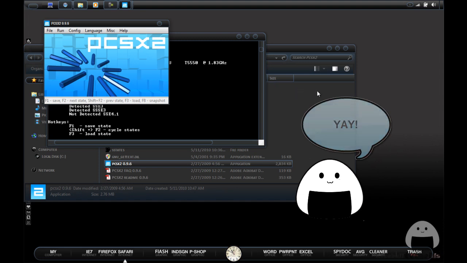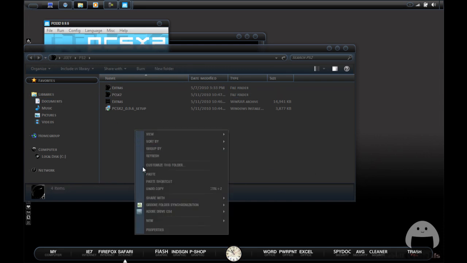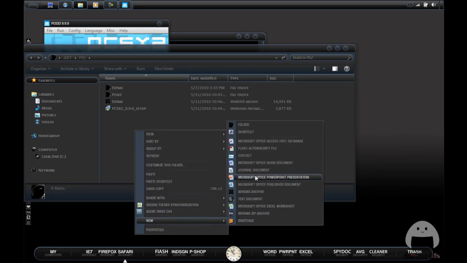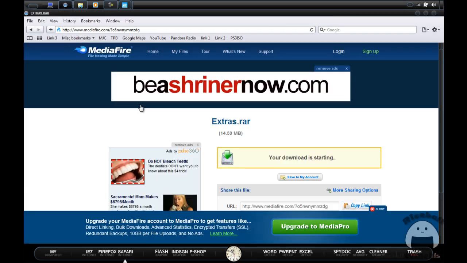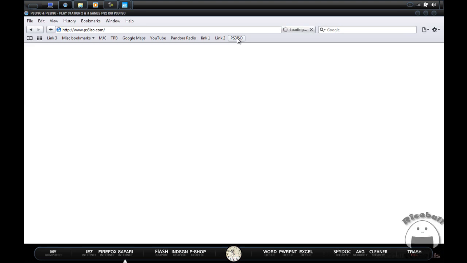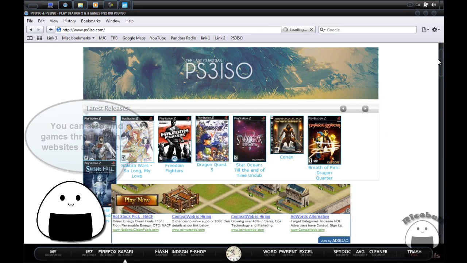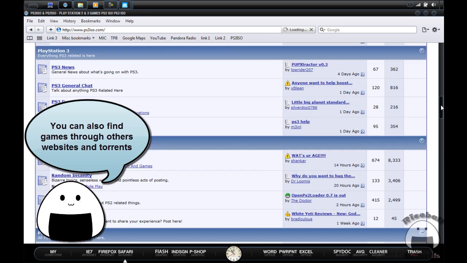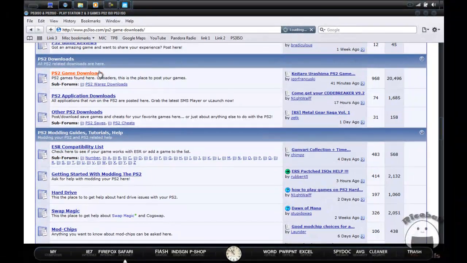Let's go back to our PlayStation 2 folder, right click, new, folder, and name this games. Alright, go to our web browser, and go to the third link, which I'll add in the video description. This link will take you to a website where you'll be able to download PlayStation 2 games. Scroll down so you see where it says PlayStation 2 game downloads. Click on that.